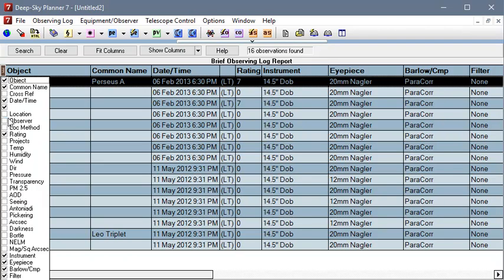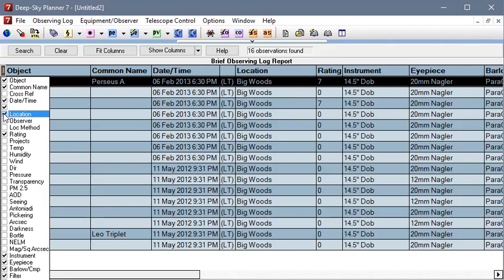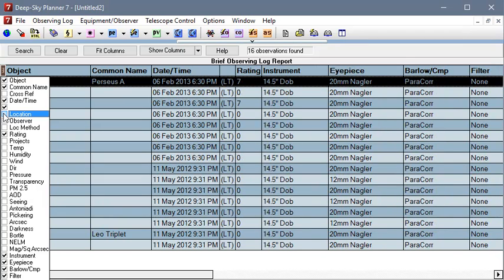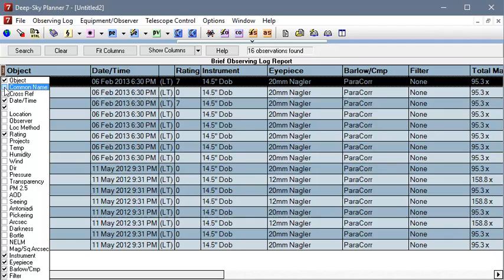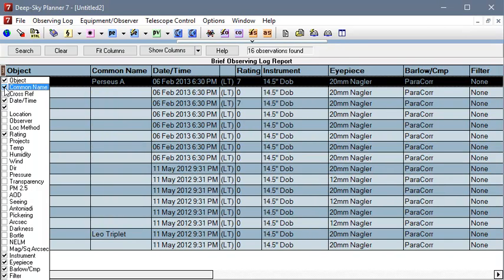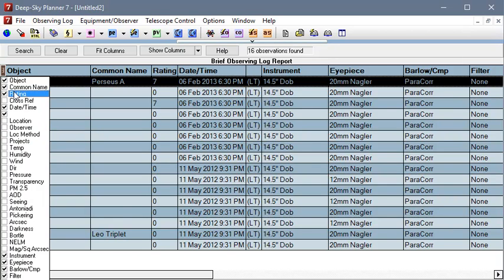For example, perhaps I want to see the location, or perhaps I don't want to see the common name. And of course, to reorder the report, I click on an item and I drag it. The green arrows indicate where the column will be moved. So this type of tool is really good for just a simple report that you want to sort and you want to define in a column-oriented way.